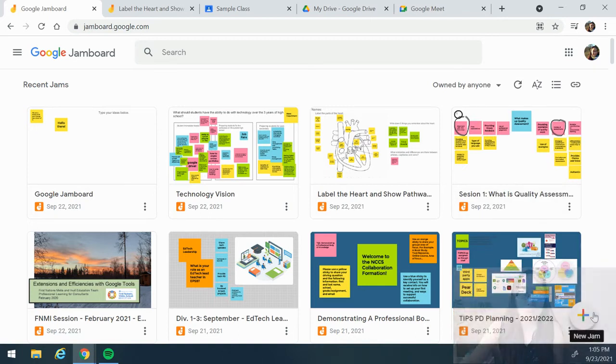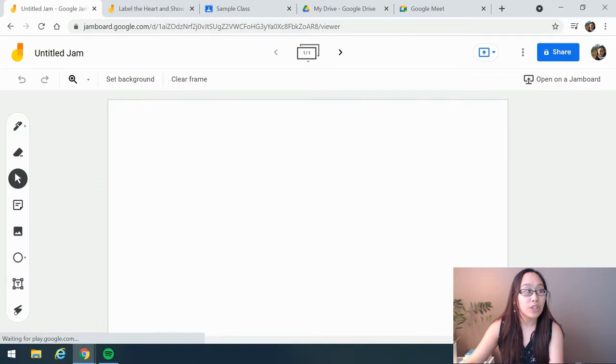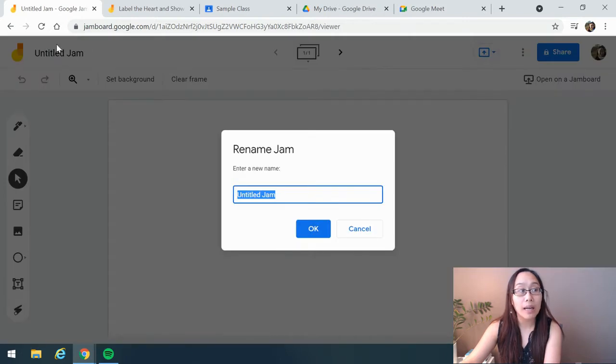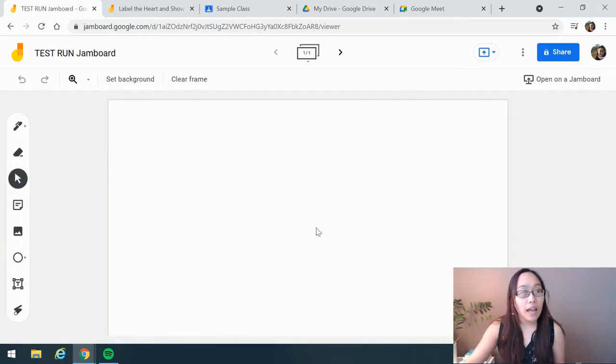So to create a Jamboard, you can click on New Jam on the bottom right-hand corner, this plus sign. And when I click on that, it's going to open up a Jamboard for me. Just like any Google document, you can name it by clicking on the area here that says Untitled. So we're going to call this Test Run Jamboard. And I'm going to show you a few of the features.